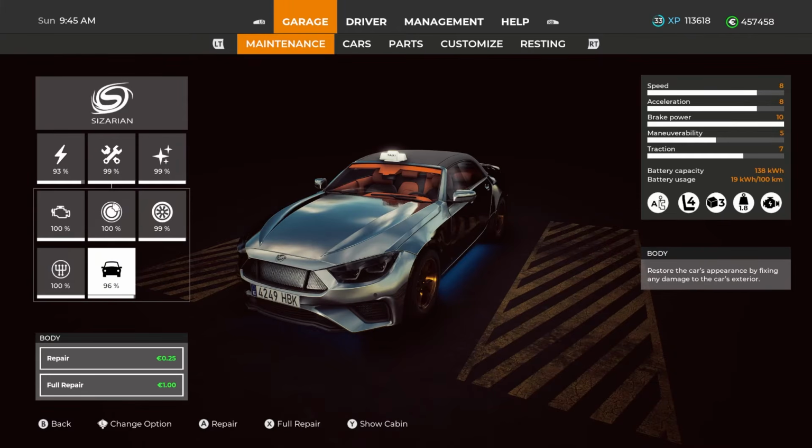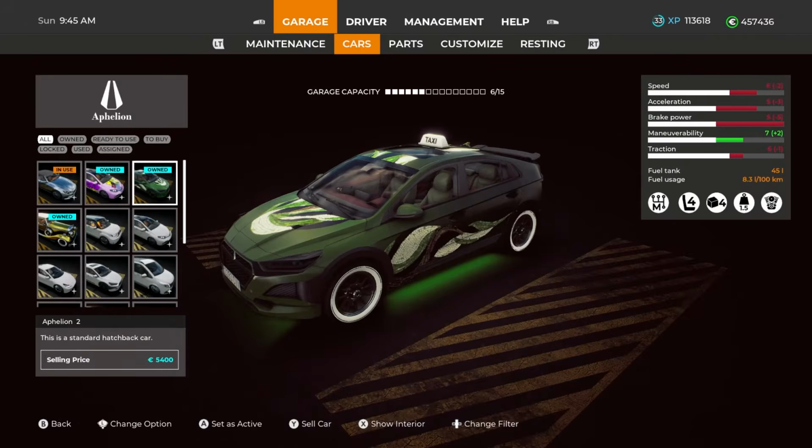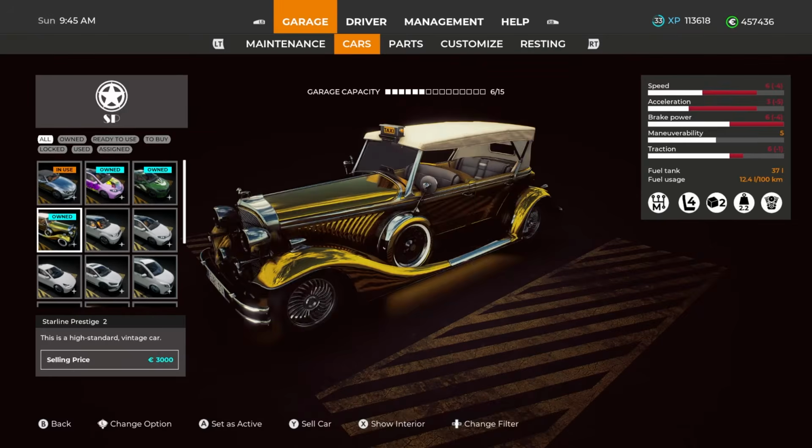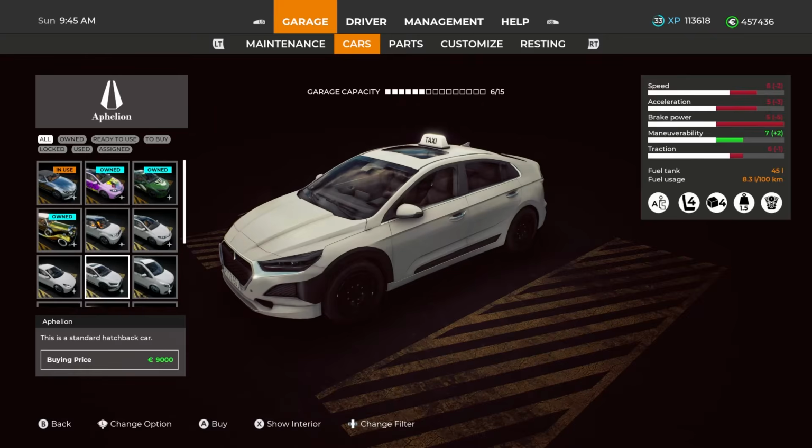You could do a full repair by clicking a button, or single repair by simply clicking the button that's bound on the bottom. These are the vehicles that you'll have in the game, but when you first start off, you'll have them locked. So play the game and level up.